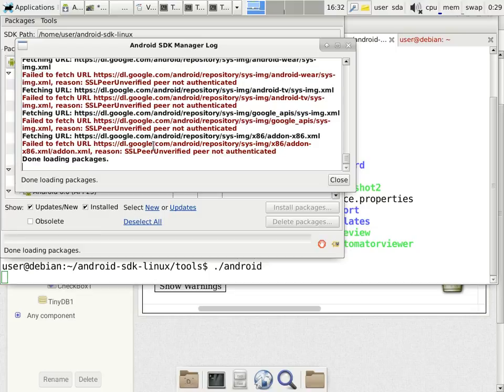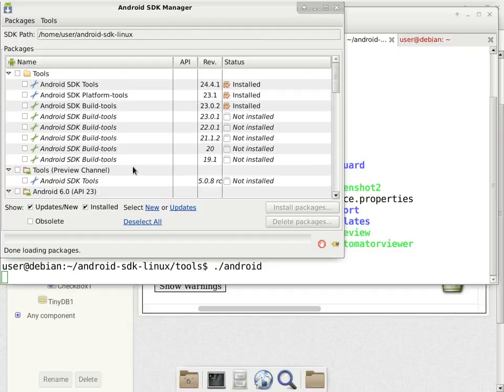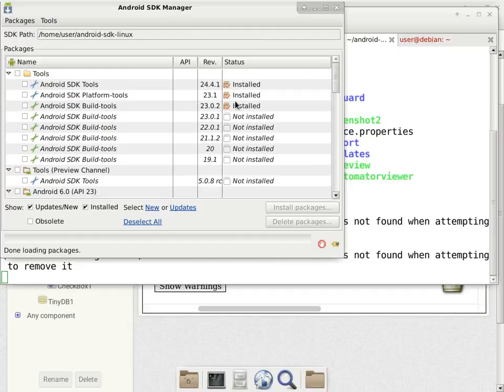So the first thing it wants to do is the update, and it's failing because of SSL peer unverified, peer not authenticated. Okay. But the major components are installed, I just cannot install the updates. Okay. We go to Tools, and then we go to Manage AVDs. AVD stands for Android Virtual Device, which basically are our emulators.